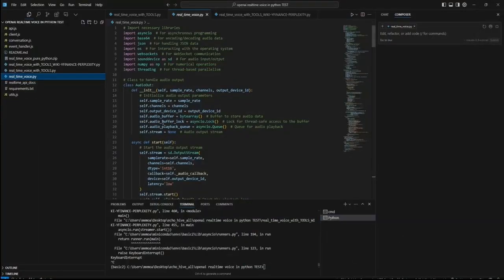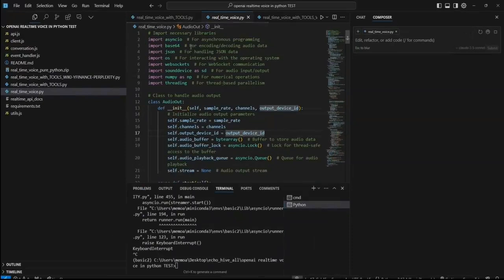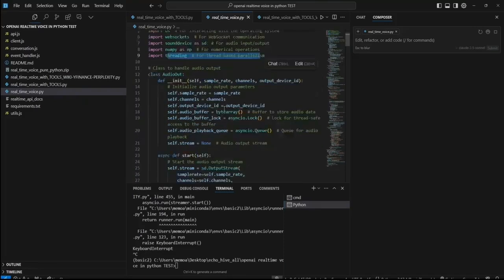So now let's get back to our code. Let's start with the real-time voice without any tools. Let me zoom in. We import quite a lot of libraries: asyncio, base64 to encode and decode data, and WebSockets. We are using WebSockets for communication, although I did do a LiveKit video, which you can find on my channel, which uses WebRTC, which is actually faster. We use SoundDevice for audio input and output, and threading for thread-based parallelism.